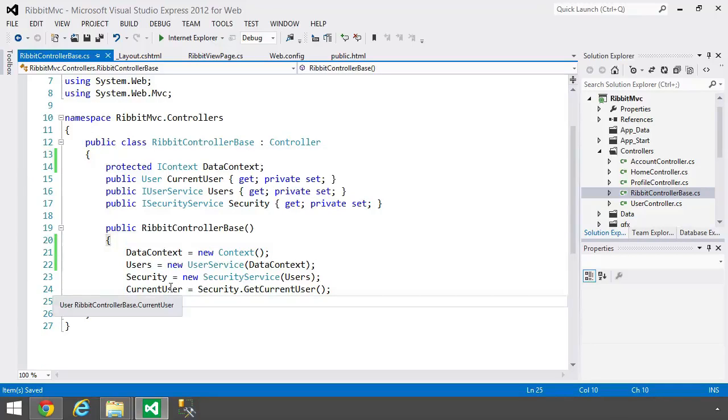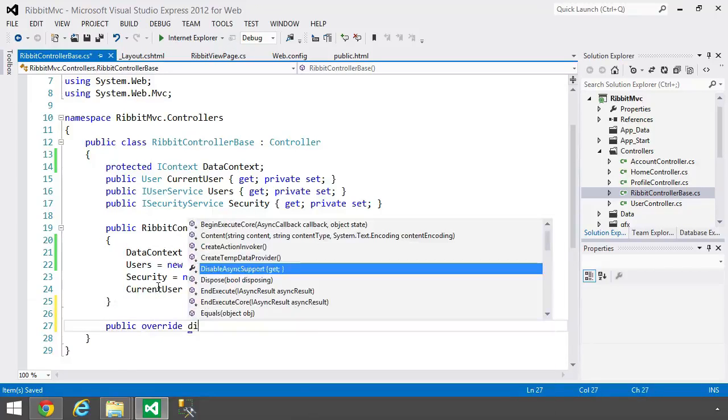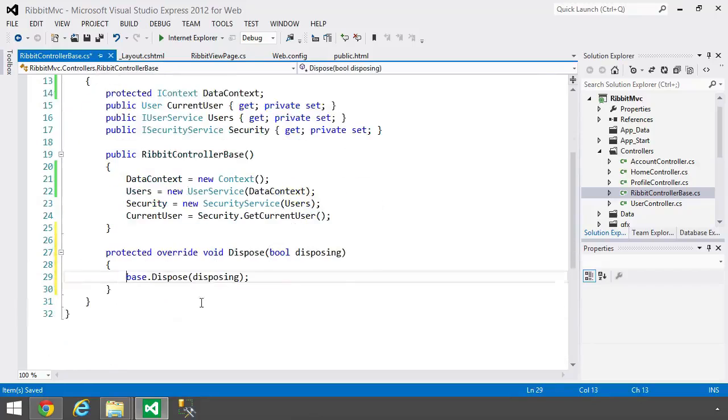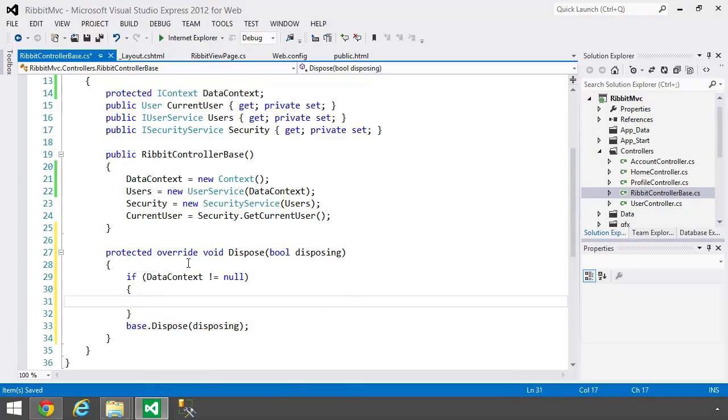Something else that we should really do here is override the Dispose method because we have a data context that we need to dispose. So we will do public override and then Dispose. We do need to call the base class's Dispose, but before we do that, let's first check if data context is not null, and then let's dispose of it. Now we shouldn't need to wrap this in a try catch because we did that in the context and in the repositories. So everything should be golden here.